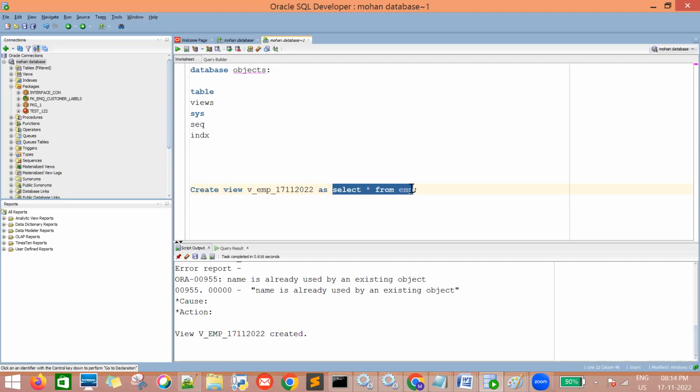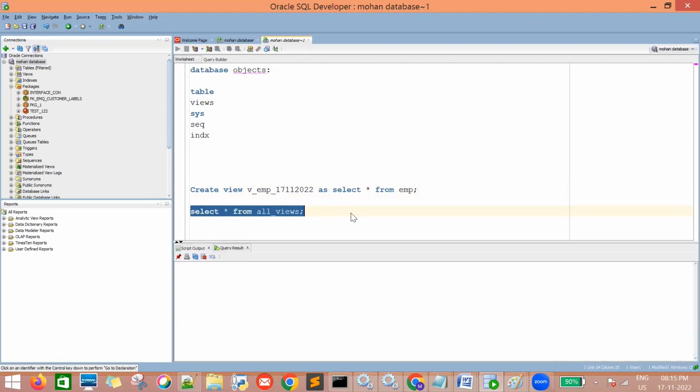So now I created a view, right? I want to check whether my view is created or not. Let's say I created a view, then your manager asked you to go and verify whether the view Mohan created is valid or not. How will you check? Let's start from all_views. If you run this query, we'll get to know all the views that were created.